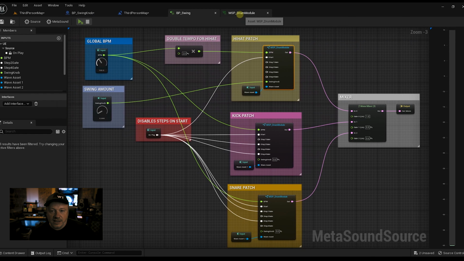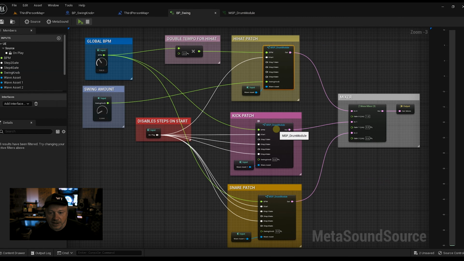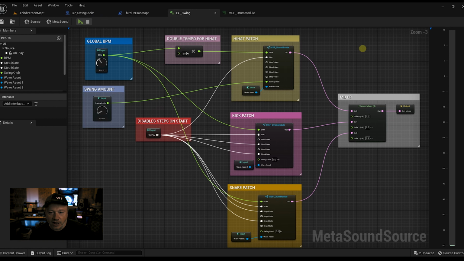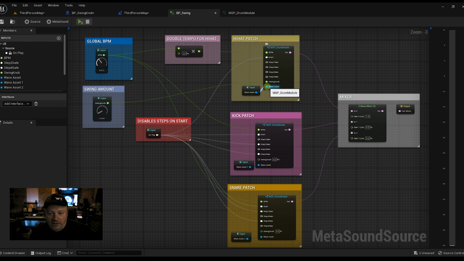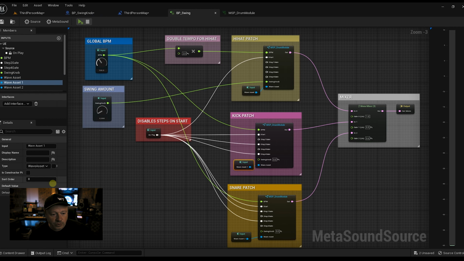As you can see, this Metasound patch that we built, this drum module, if you will, there's 3 of them here. Each of these layers, we have a hi-hat layer, kick layer, and a snare patch layer. Now, look here. In this wave asset, we're able to bring off a variable. This one's set to hi-hat. Bring off a variable. This one's kick. Bring off a variable. This one's set to snare.